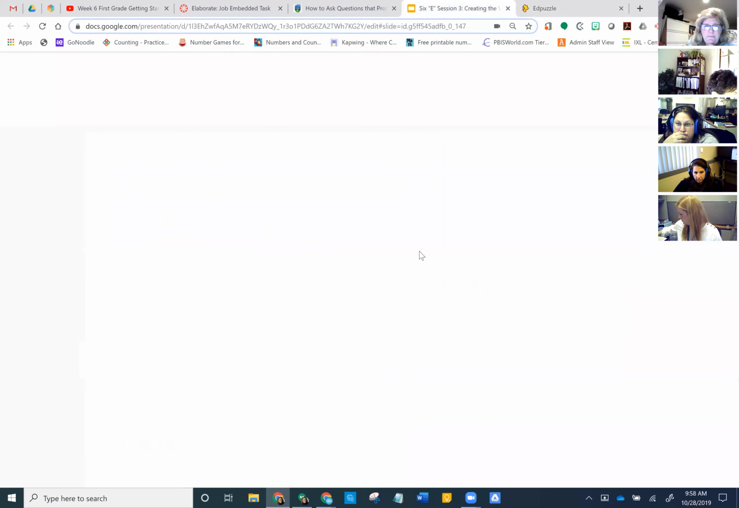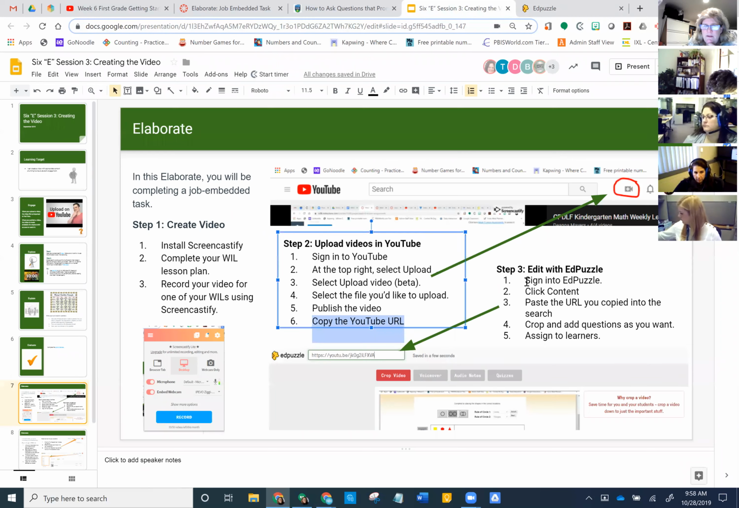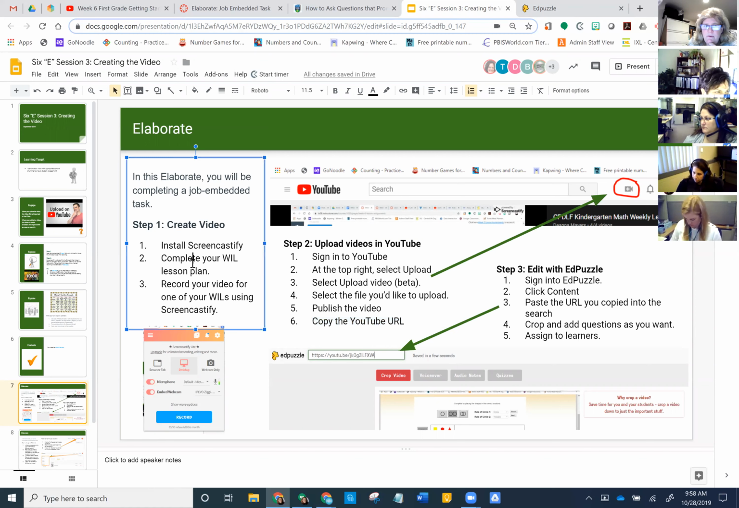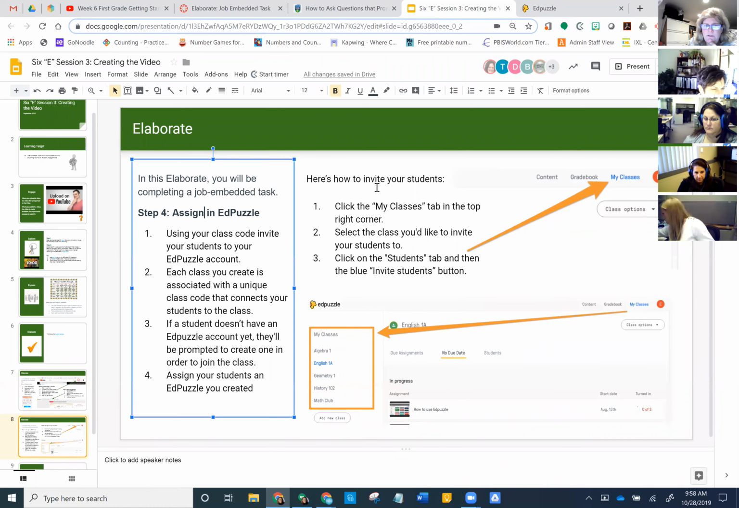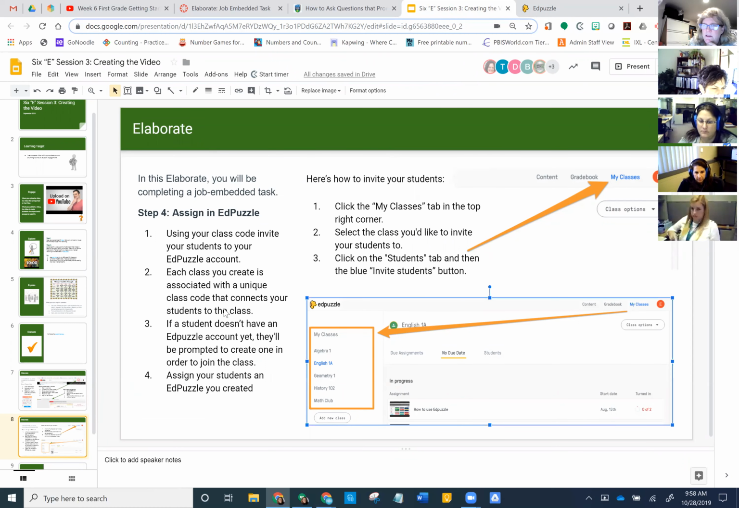So I'm going to come back to the elaborate directions. Here's where it said sign in, click content, paste the URL, copy any questions you want, and assign it to your learners. So there's step one, create the video, upload to YouTube, edit in Edpuzzle, and then here's directions on how to assign in Edpuzzle. Then that's the whole shebang.